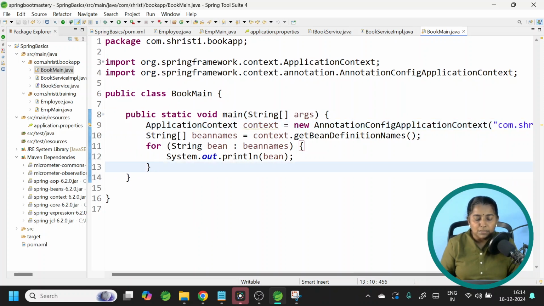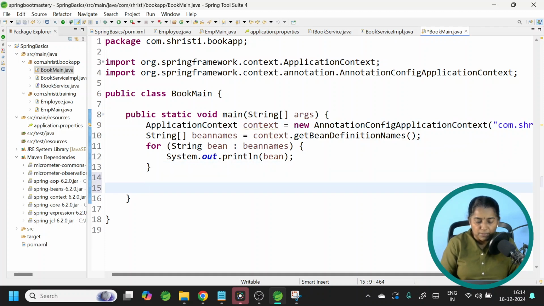Now let us call the method of BookServiceImpl. I will not expose the implementation class. My dear guys, the real abstraction happens only in Spring. You will not even know where the implementation class is, because we will be calling the methods using the reference of the interface. If you are working in Java, you need to write it as interface reference is equal to implementation class. Here we will not be using the implementation class object at all.